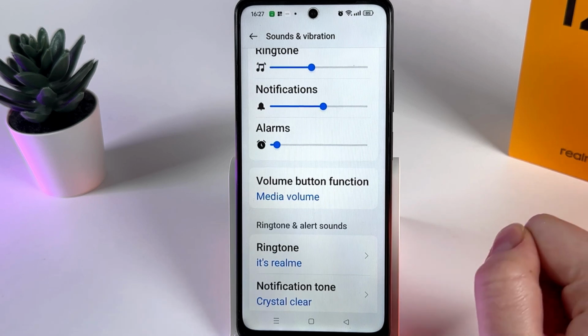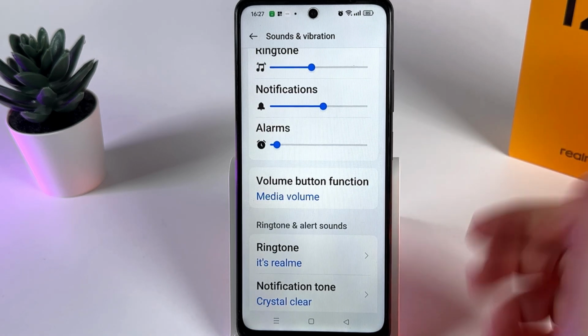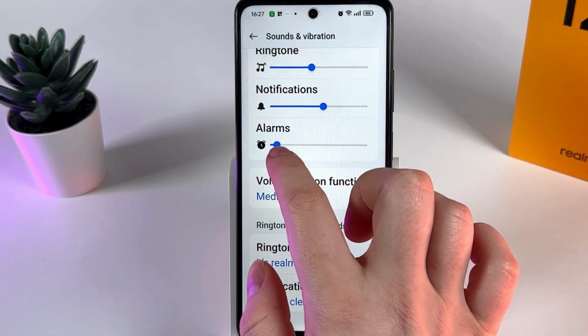And next thing here, which is also last, is alarms, which is the volume of alarms that will be ringing on your phone. So let's also make it louder.